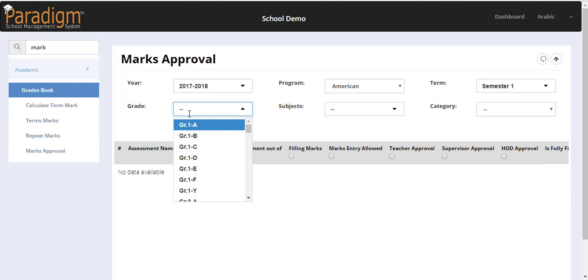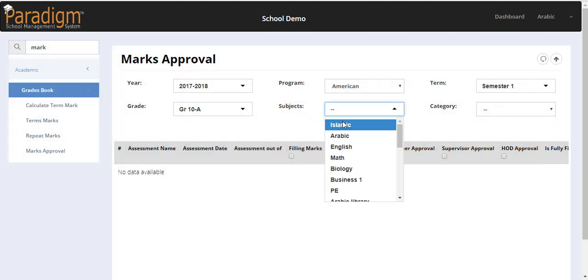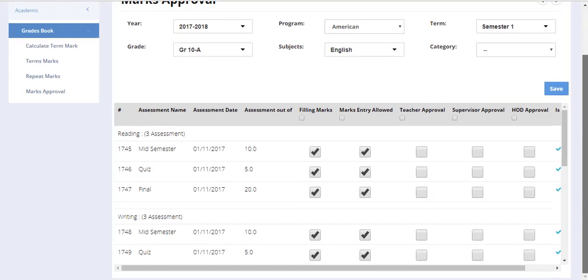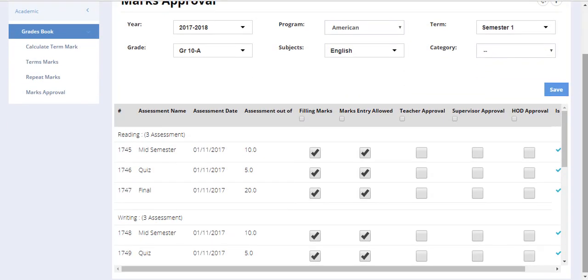Here I should select the grade. Let me select grade 10A, for example. Then English subject. Now it will give me all assessments under this subject in this term. As you see, we have 3 columns for marks approval: teacher approval, supervisor approval, and HOD approval.